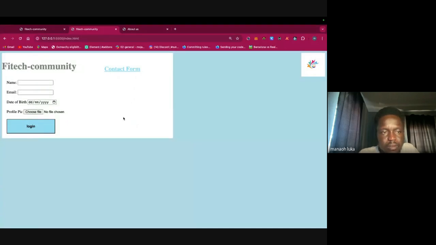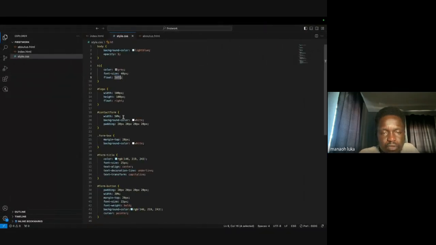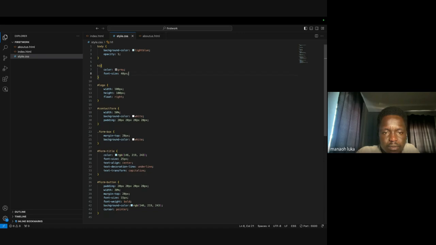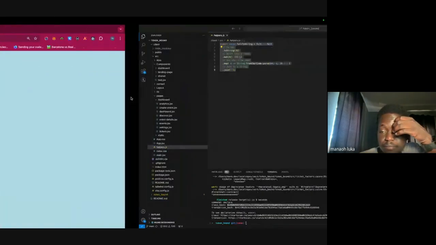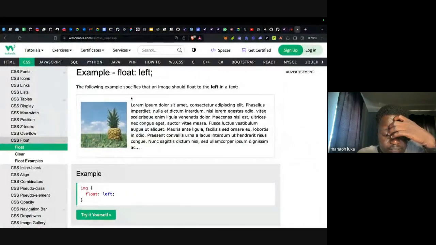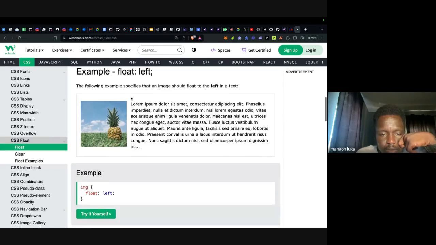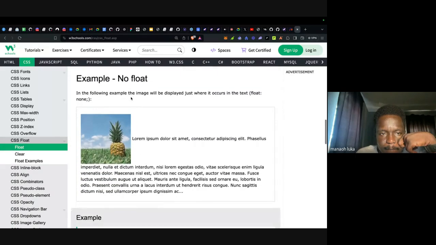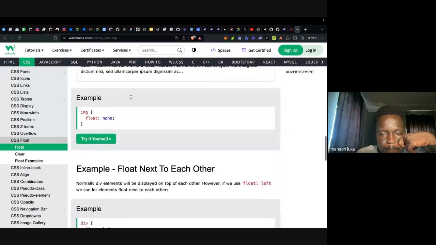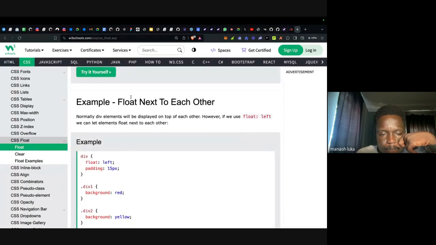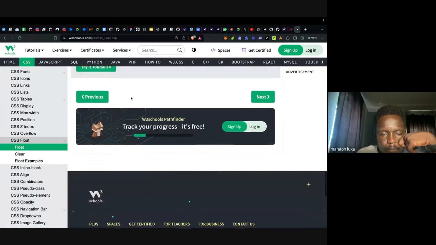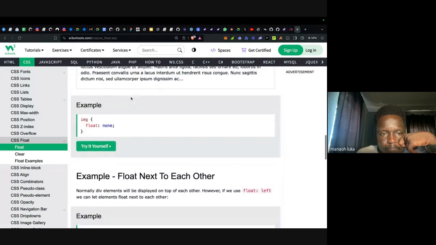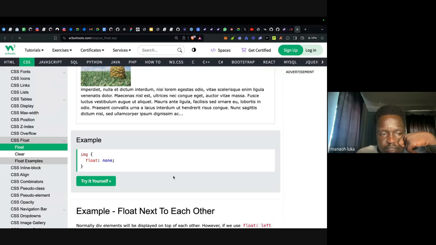Okay, this is down here. Nope, this is not what I want. Nope, nope, nope. So let's go back to float and understand what it's doing. So let's check out float examples.